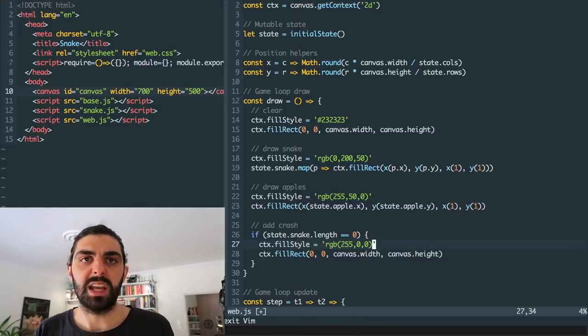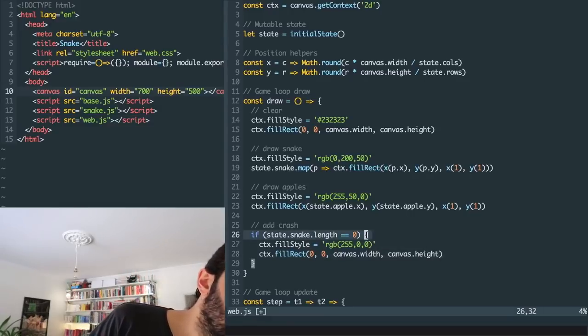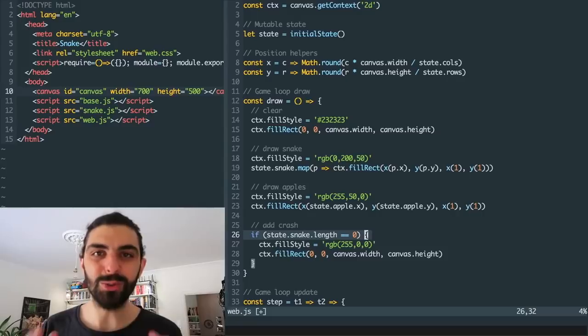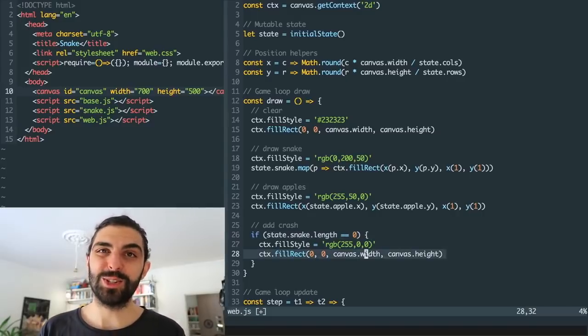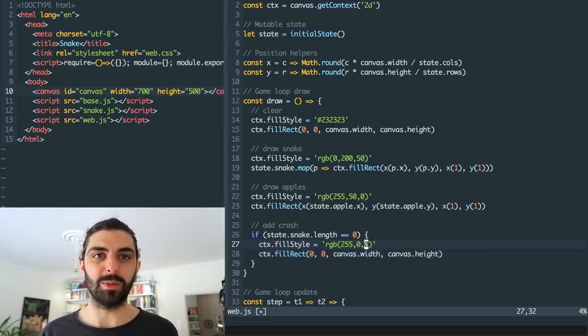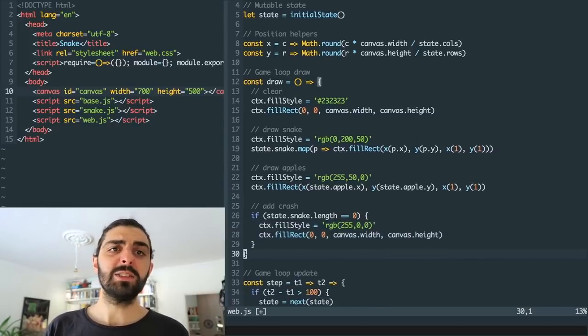So if there is no snake, right? Essentially we're saying that if state.snake.length is equal to 0, so if we don't have a snake, then we should draw this red rectangle over the whole screen, right? So that's the way we're indicating a crash. And that's the whole drawing thing.